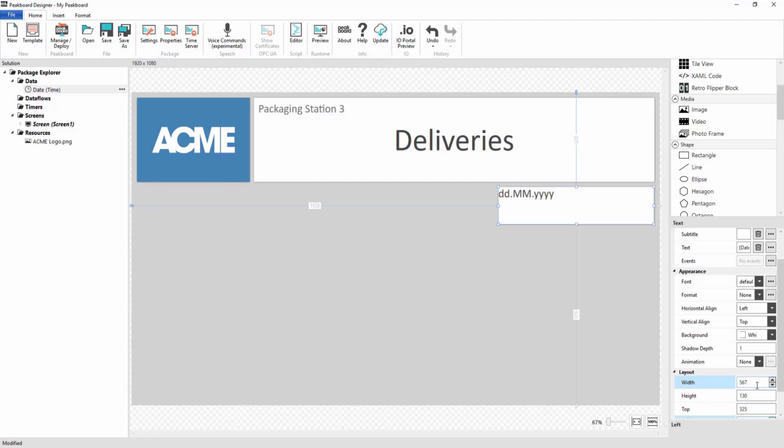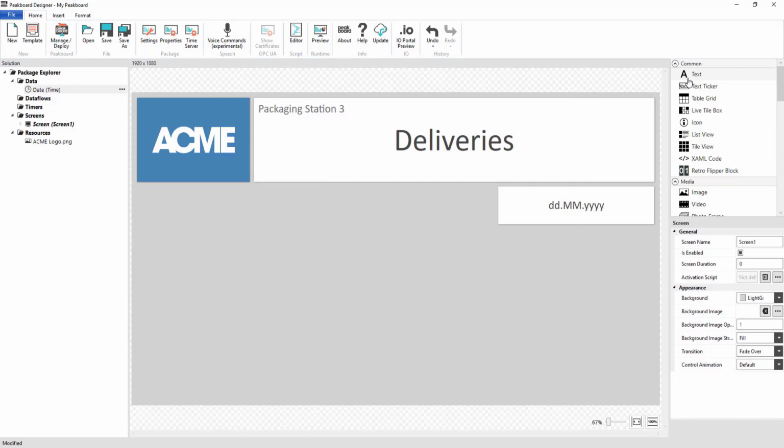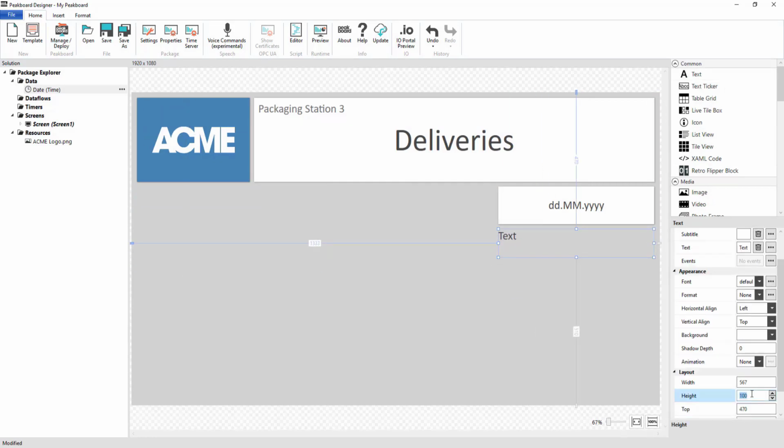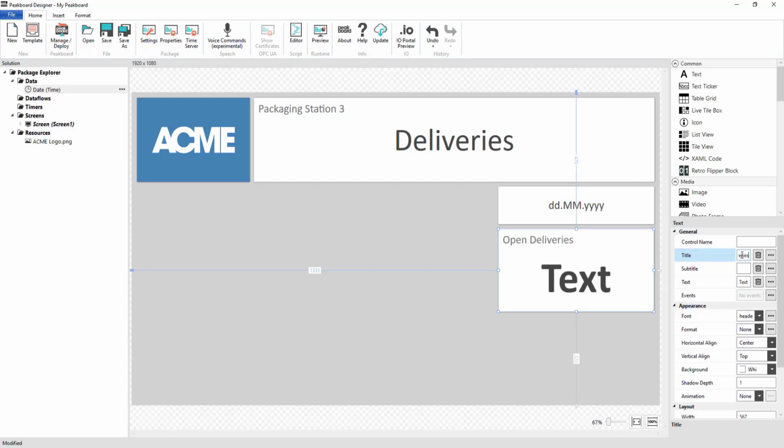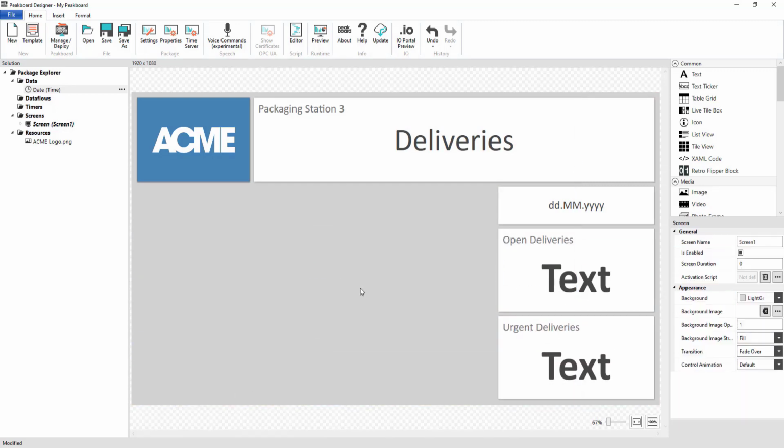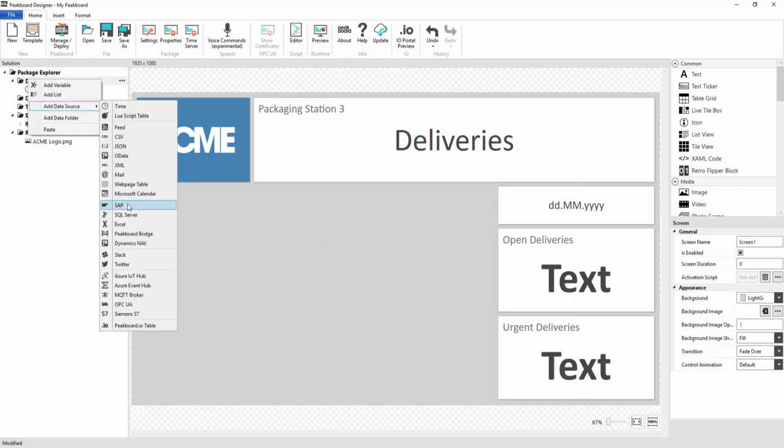Also, two text boxes should indicate the total number of open orders and the number of orders that should already have been sent, meaning that they're urgent. Later, we're going to also add a list of pending orders. Before we can do that though, we will need to integrate our SAP element into the visualization.